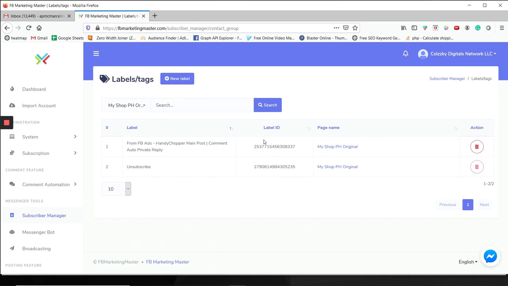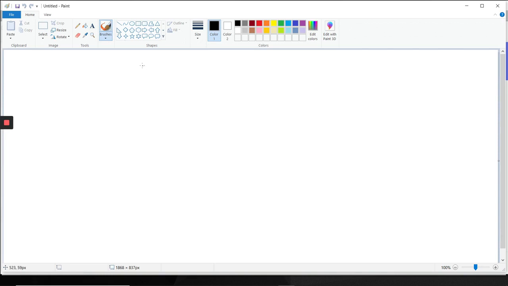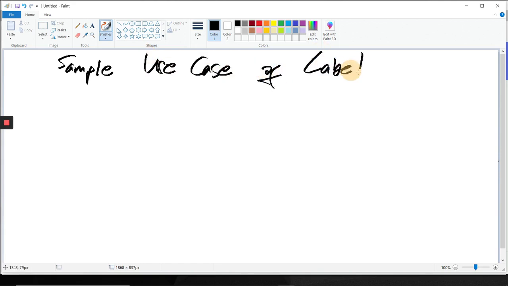So this is basically the plan. I'm going to get my pen. This is a sample use case, just for sampling purposes. It's up to you if you will apply this or not, but I'm going to use this scenario to explain the purpose or the use case of labels and when you can use this.